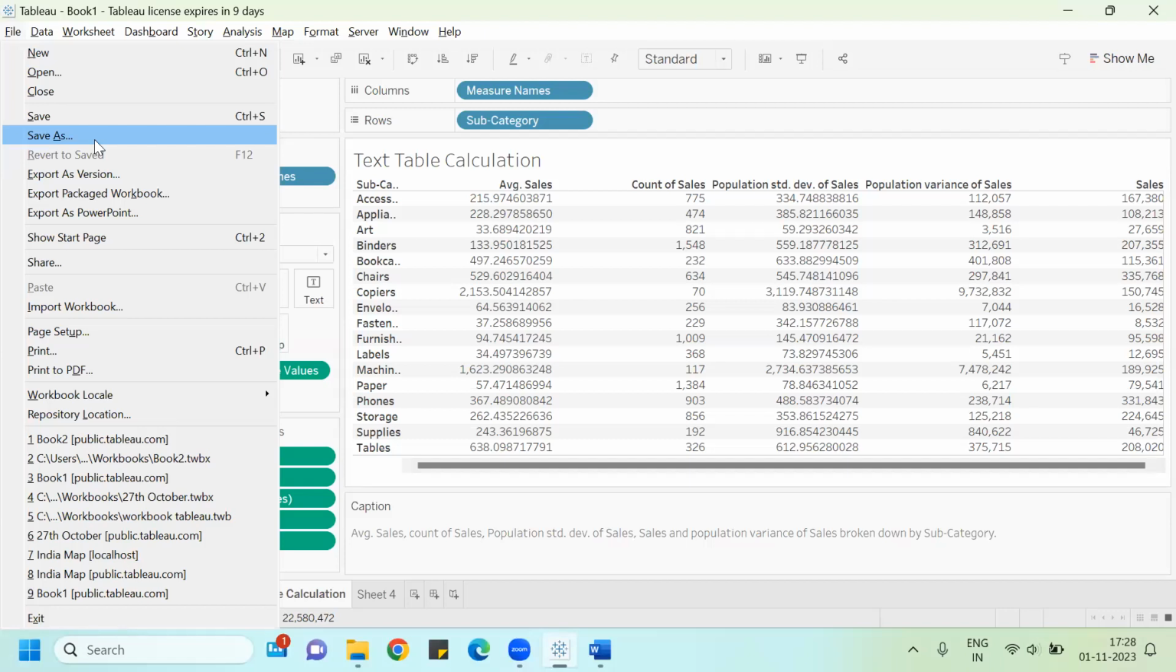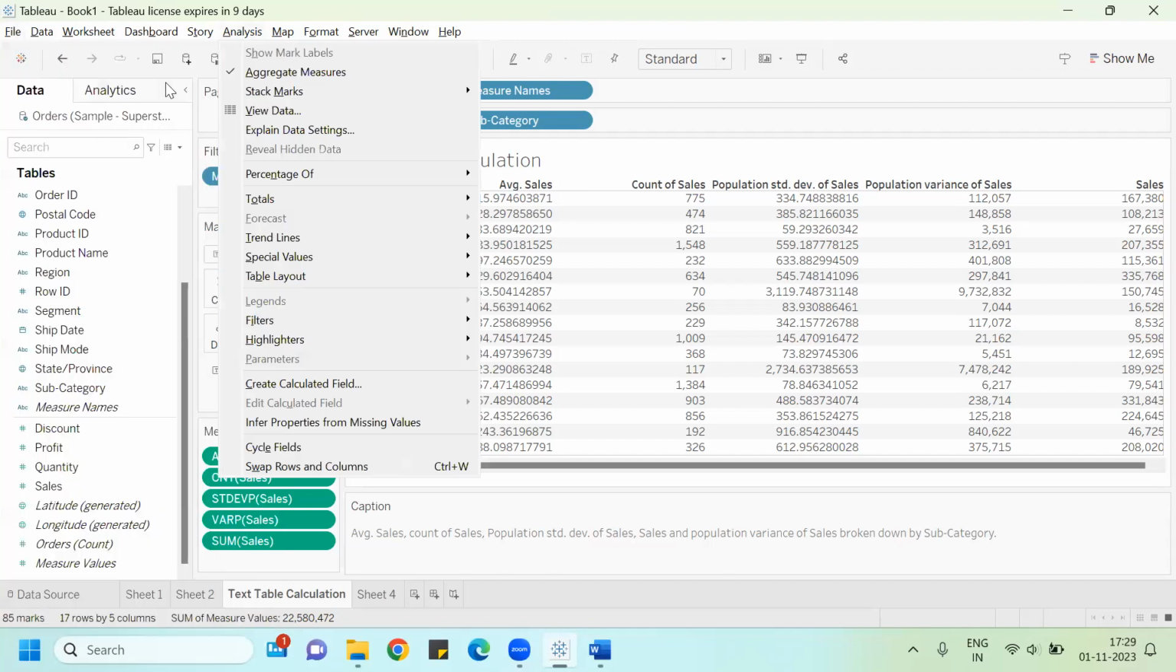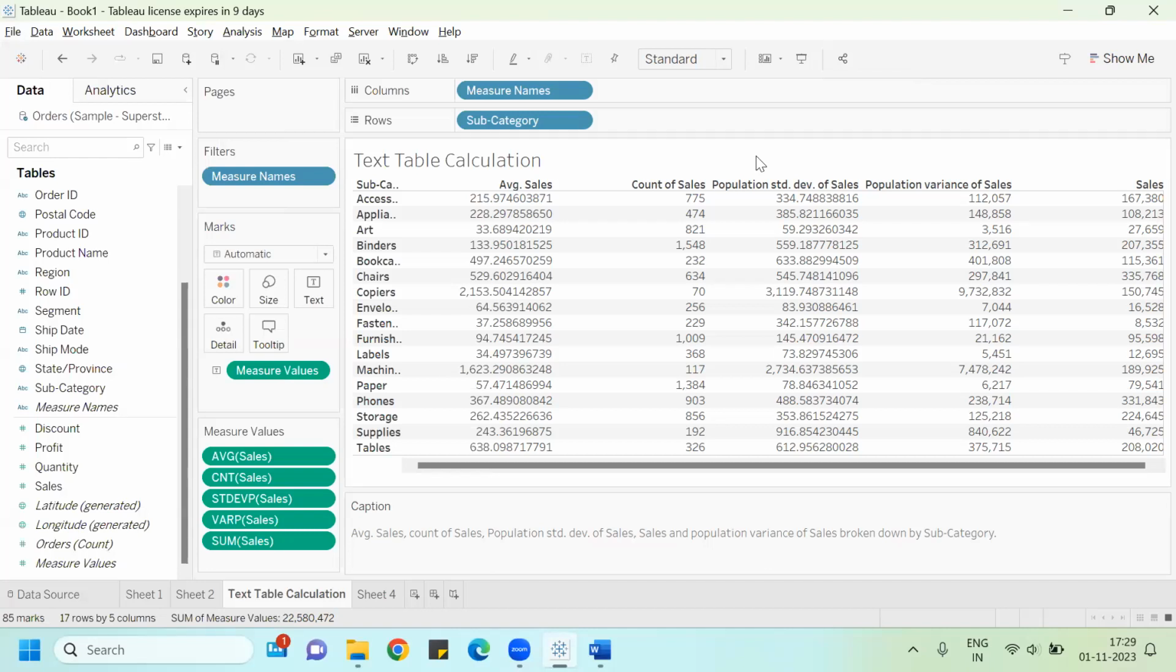When you're saving your work, you'll save in .twbx format. You can even publish the work you're doing. The same work you can publish on Tableau Public. For that you need to click on this share option. But before you click on the share option, you need to change the connection from live to extract. Then you can do that.